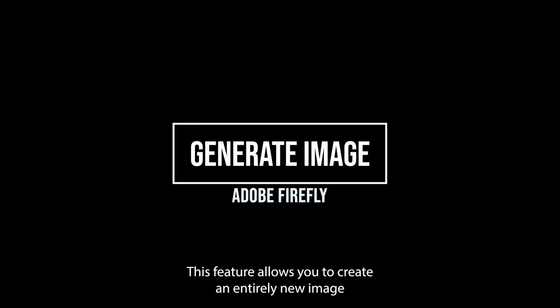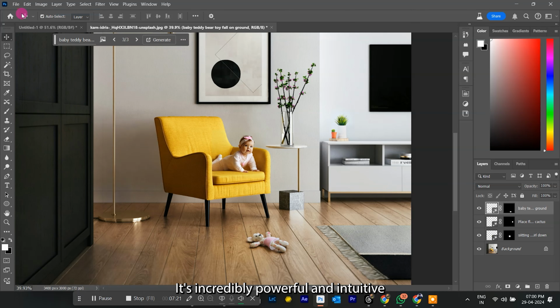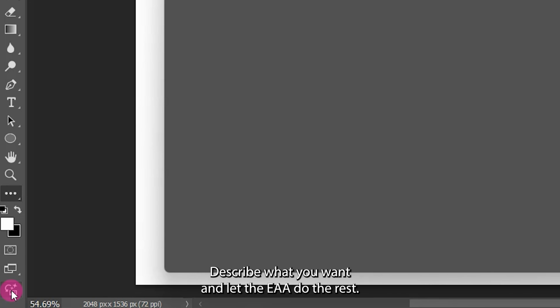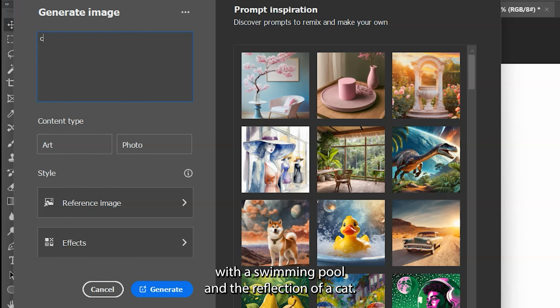Next up, let's generate an image. This feature allows you to create an entirely new image based on your descriptions. It's incredibly powerful and intuitive. To generate an image, open a new blank document and go to the Generate Image tab. Describe what you want and let the AI do the rest. For example, I described a modern house in the countryside with a swimming pool and the reflection of a cat. It's that easy. You'll have a unique image in seconds.